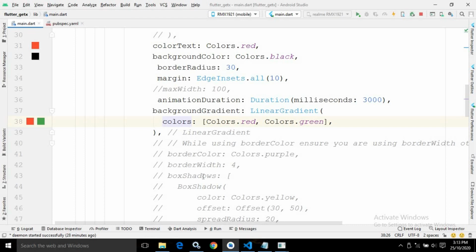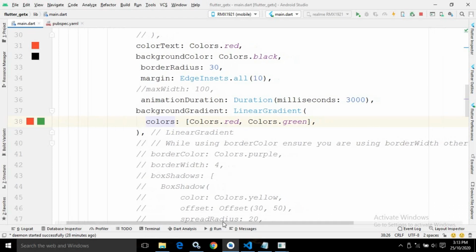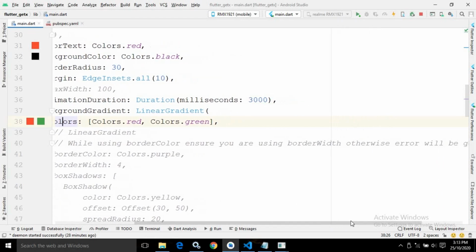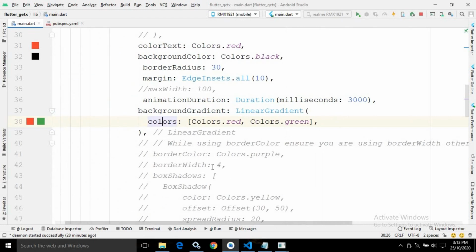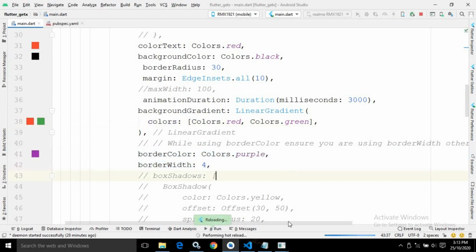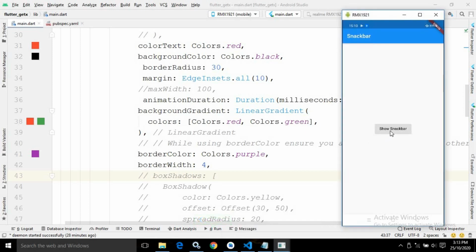Now there is a property which is called the border color, and here I have written a short note. If you can see here, I have written: while using the border color, ensure you are using border width, otherwise an error will be generated. So whenever you are using the border color, you need to use the border width as well. Okay, let me uncomment this. If I save this and run it once again, then you can see a border has been applied to the snack bar with the color purple and the width as 4.